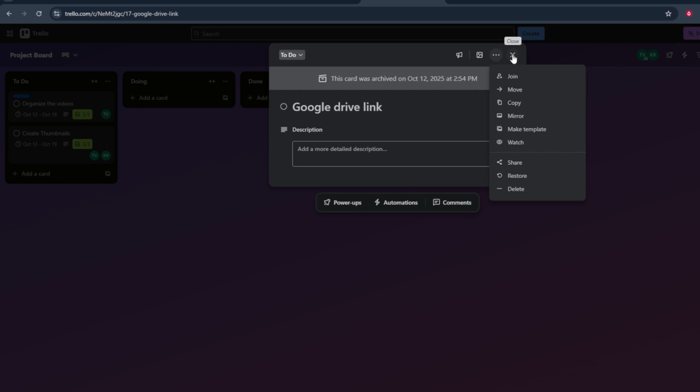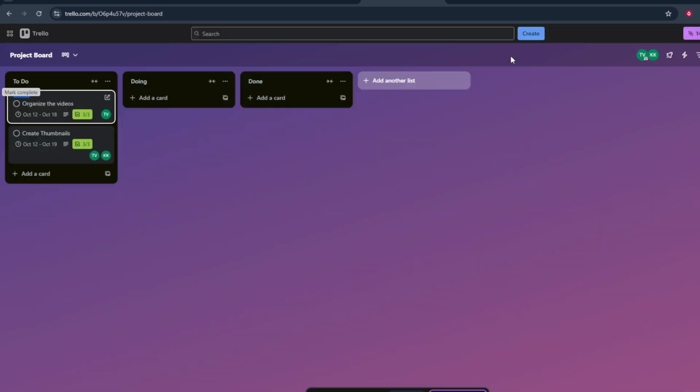Clicking this when you're ready will achieve the same result as before, archiving your card and clearing it from your active view. Remember, archiving doesn't delete your card, it simply moves it to a hidden state, ensuring your board remains streamlined and organized while preserving the card's details.